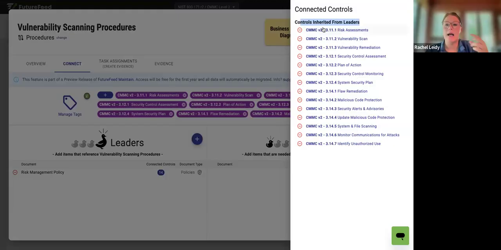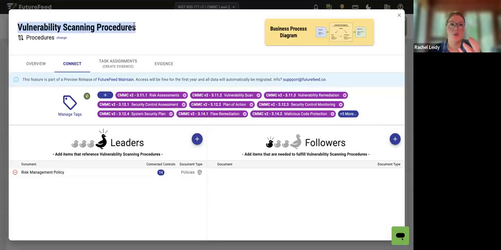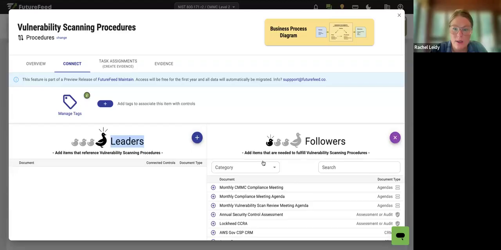Well, during an assessment, I don't want to give my vulnerability scanning procedures document as evidence for my system security plan requirement, the 3.12.4 one right here. Nor do I want to give it for my malicious code protection, because that's my malware. It's something different. So my policy is connected to these 14 controls because my policy covers all of these things. So instead of making it a leader, I might want to make it a follower.